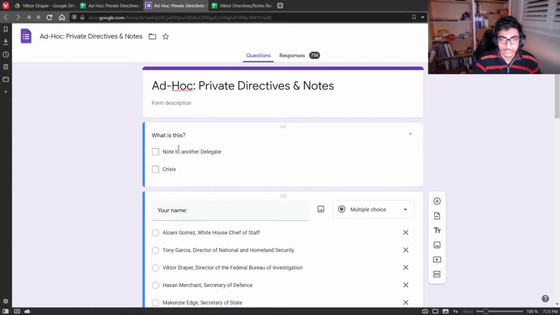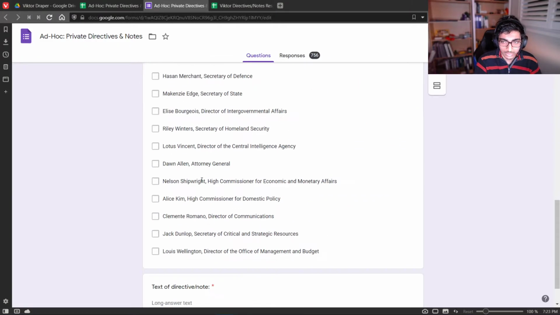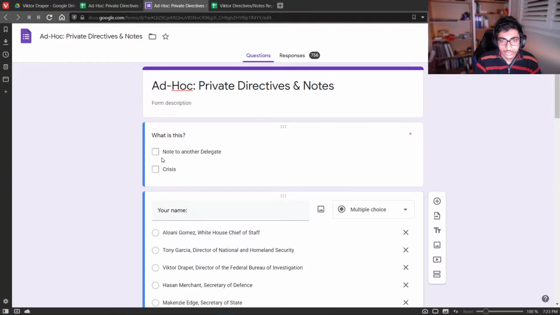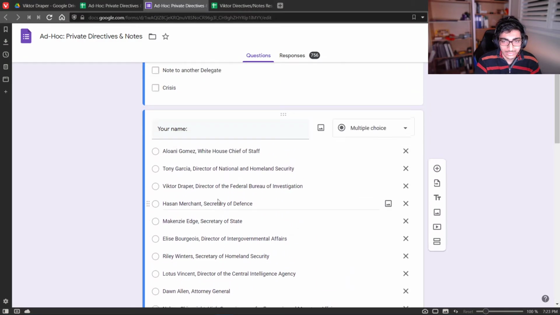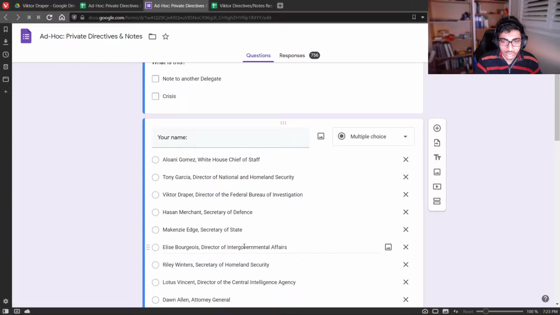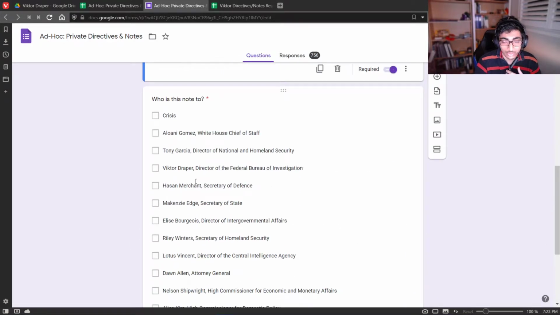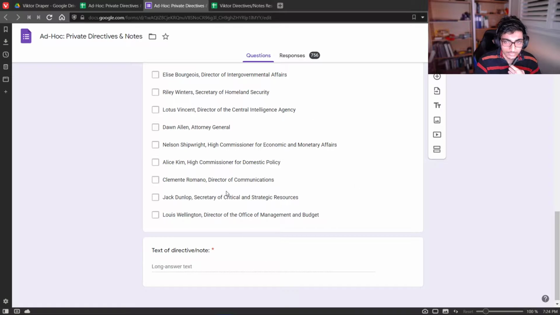This is pretty self-explanatory. There are four different questions, and they're all required. The first one is whether it's a note to another delegate or to crisis. The second one is who the directive or message is from. And the third one is who it's to, and that can also be to crisis or to any other character in the committee. And then the final one is the actual text that they want to send.